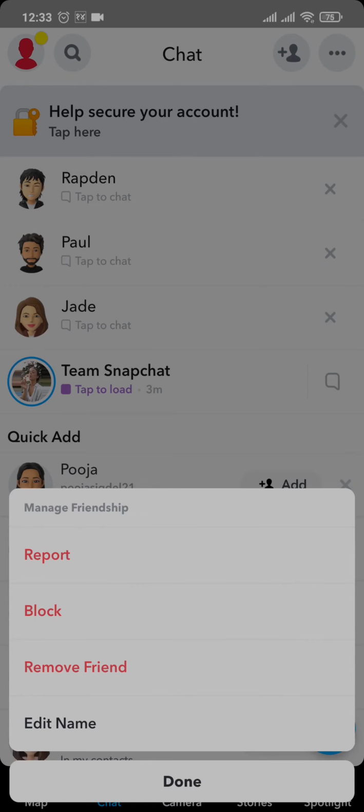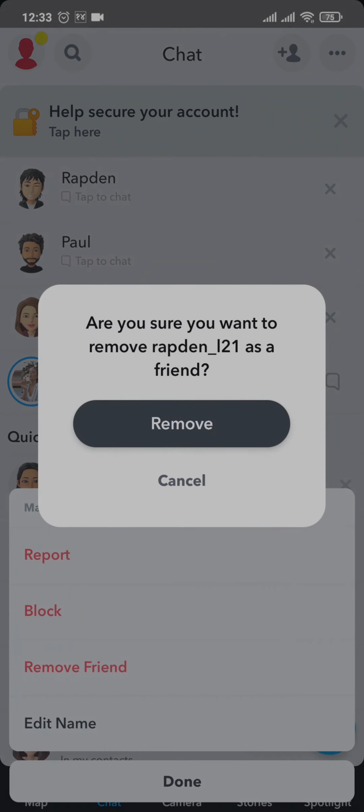If you are annoyed and want to completely block them, you can also do that by tapping on the block option, but for now if you want to only remove and delete them, you can tap on remove friend and tap on remove.